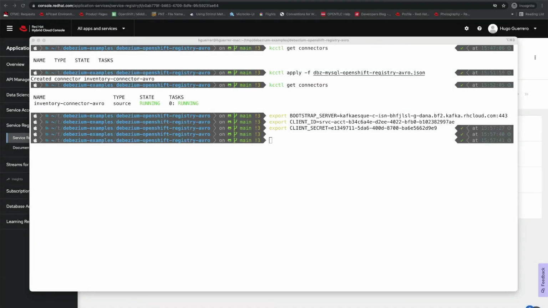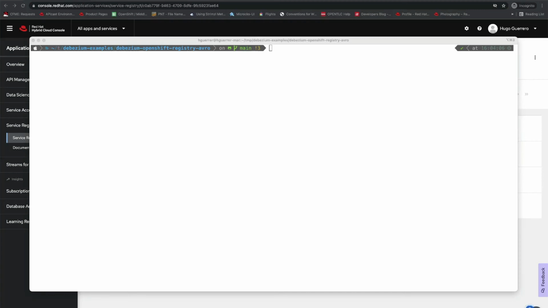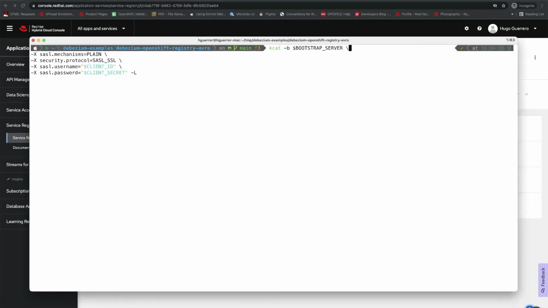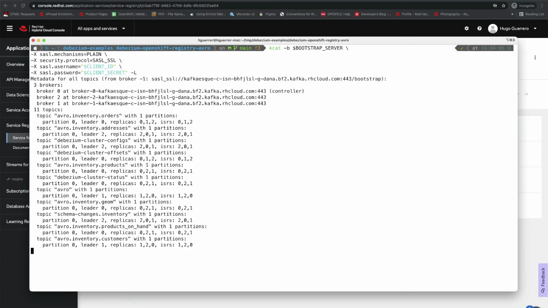We need to just check that Debezium was sending information into Kafka. For that, we will be using another CLI tool called kcat. We need to pass some information to that tool. The first thing is we're going to be adding the bootstrap servers and the client ID and the client secret for our service account that is accessing Kafka, and add those as environment variables so we can reuse them. Then we can use kcat with that information, using the SASL SSL mechanism, to query the information on our cluster. We can see that there are three brokers and all our topics that we created at the beginning. So it looks like everything is fine from the connectivity perspective.